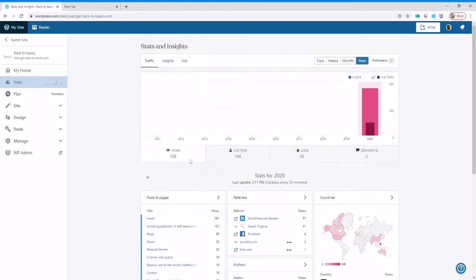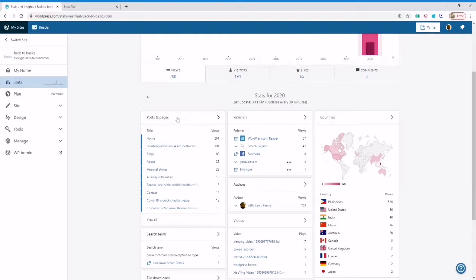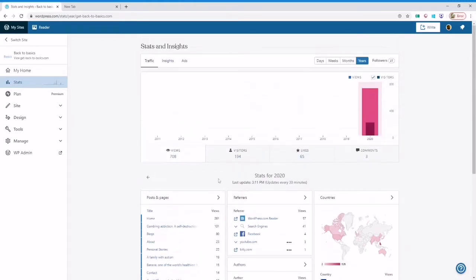And if we go down towards this section, the posts and pages, you'll see the breakdown of all of your visits per article or per page. So it's very useful if you want to know which page most users visit on your site. So obviously it's the home page, and you'll also see what other articles are attractive to your visitors. So yeah, that's very helpful.